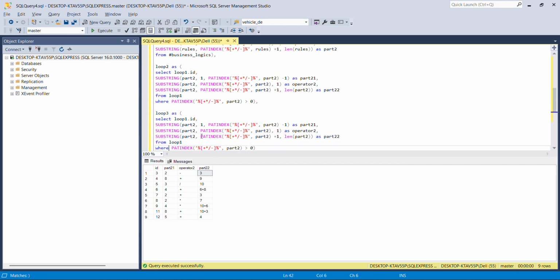Loop 3. Give it here as loop2.id. And okay, give it the name loop2. And in the loop2, with the part22, we have to play. So give it here the name as part22. Wherever the operators are available, we have to play with that part. So just keep that in mind. That's why I'm just using this one.